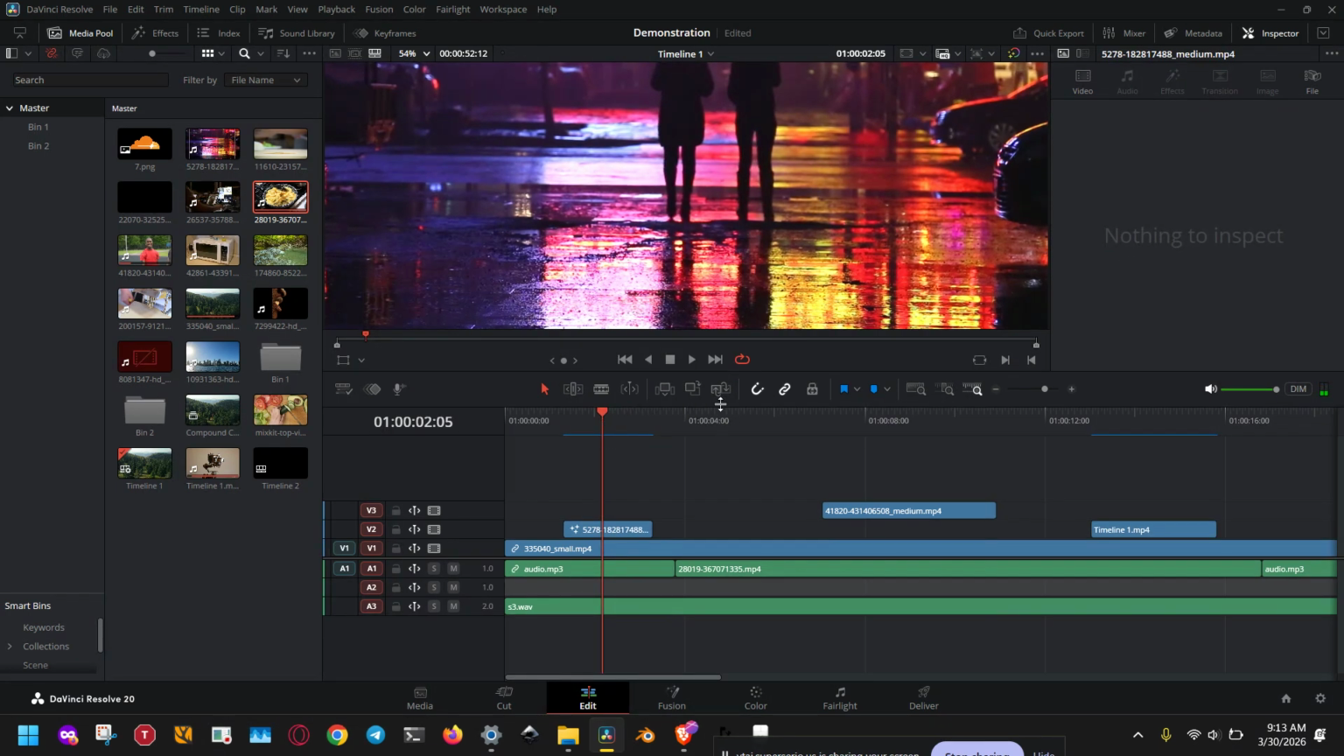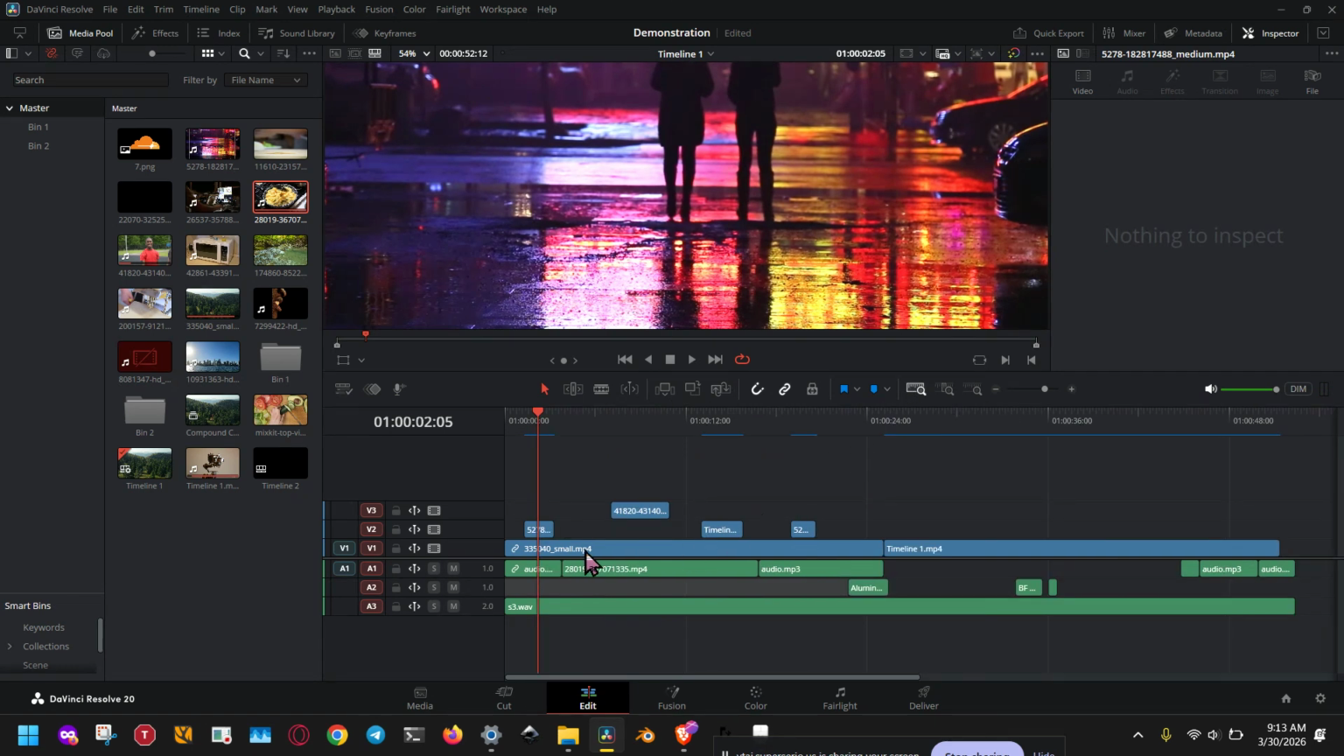For example, if your main dialogue track is finished and you do not want to shift it by accident, lock it. If your music bed is already placed and timed correctly, lock that too. This gives you a lot more confidence while editing, especially in larger projects with many layers.